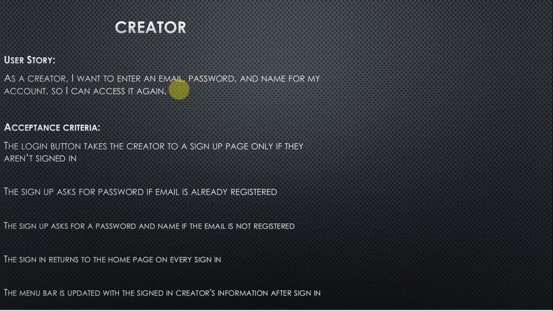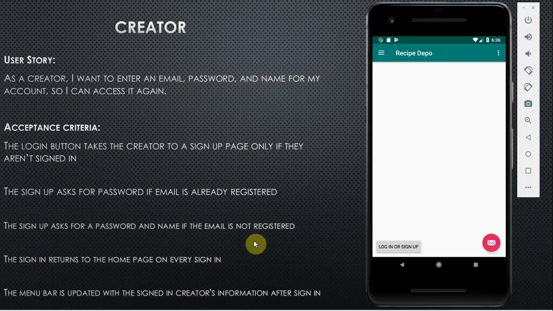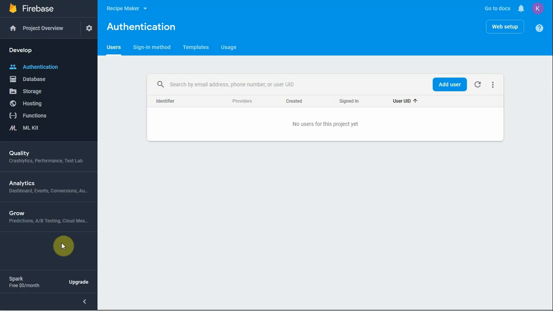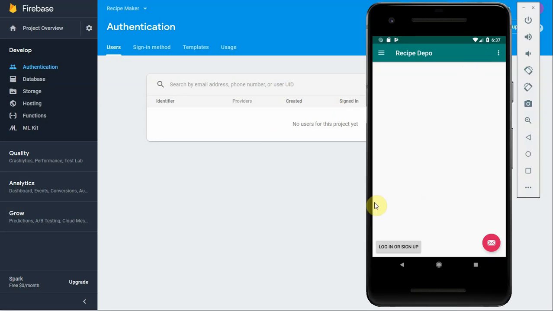As a creator, I want to enter an email, password, and name for my account so I can access it again. So the login button takes the creator to a sign up page only if they aren't signed in. So we'll see here in my authentication, I have no users for this project yet. So we'll sign in using the sign in button.